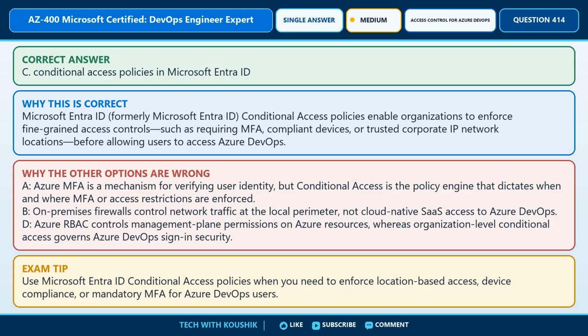The correct answer is option C, Conditional Access Policies in Azure AD. Here's why. Microsoft Entra ID, formerly Azure AD, conditional access policies enable organizations to enforce fine-grained access controls, such as requiring MFA, compliant devices, or trusted corporate IP network locations, before allowing users to access Azure DevOps. Why are the other options not correct?